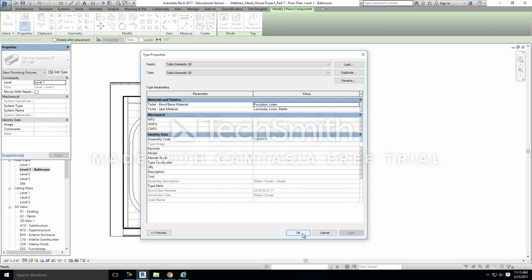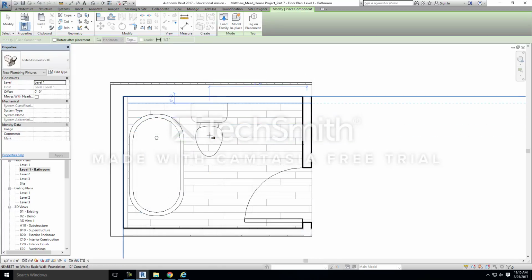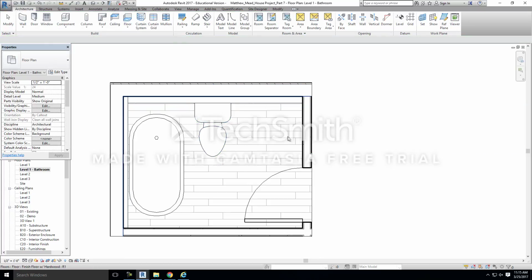Open, and you can change the materials if you'd like to do that. I'll hit OK, and I will place that toilet right up against the back. I guess that would be the retaining wall. That's actually what you're seeing in there. And then lastly, let's go ahead and add a sink and a countertop.